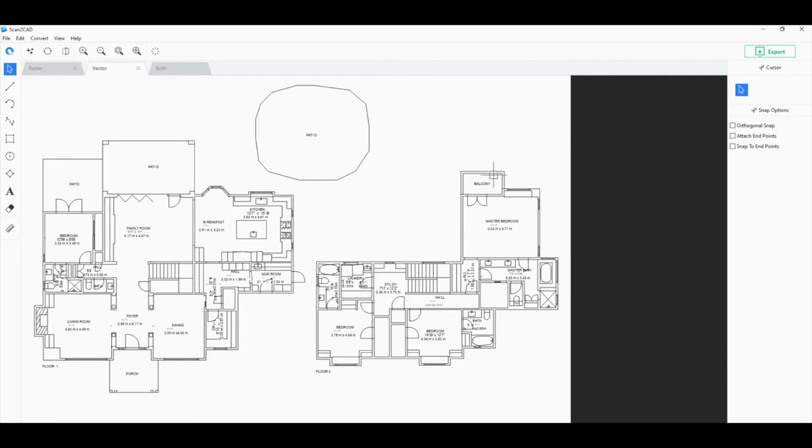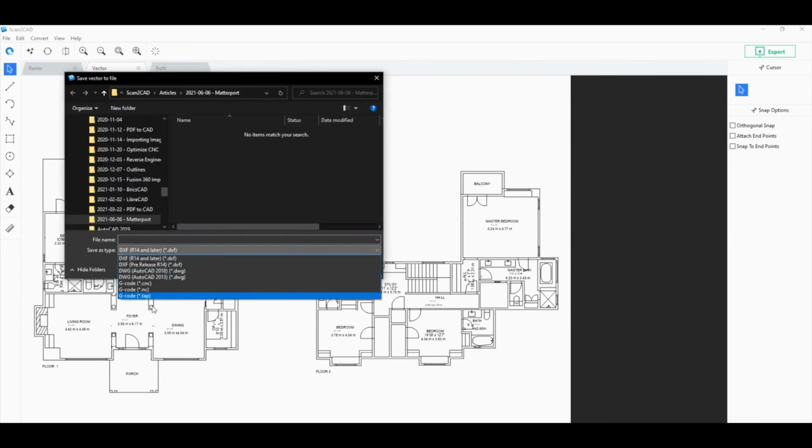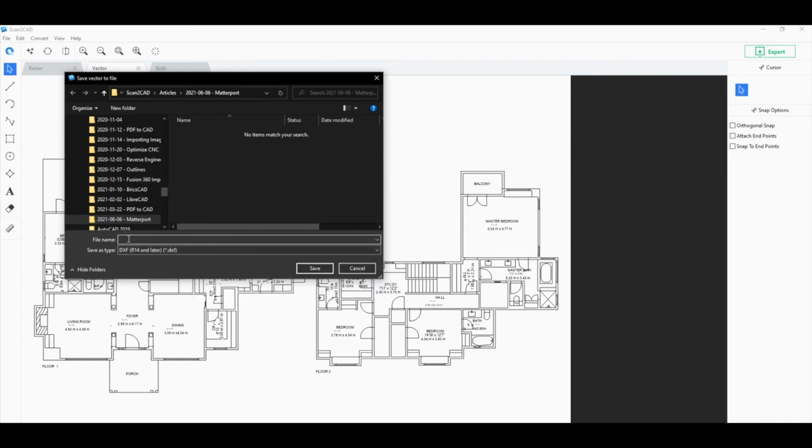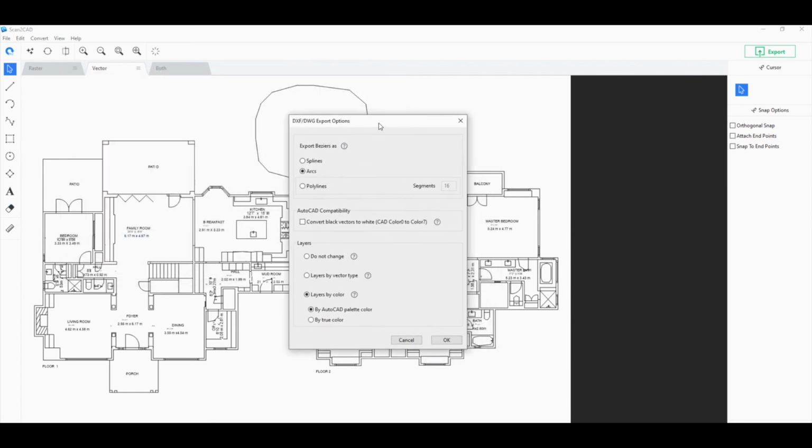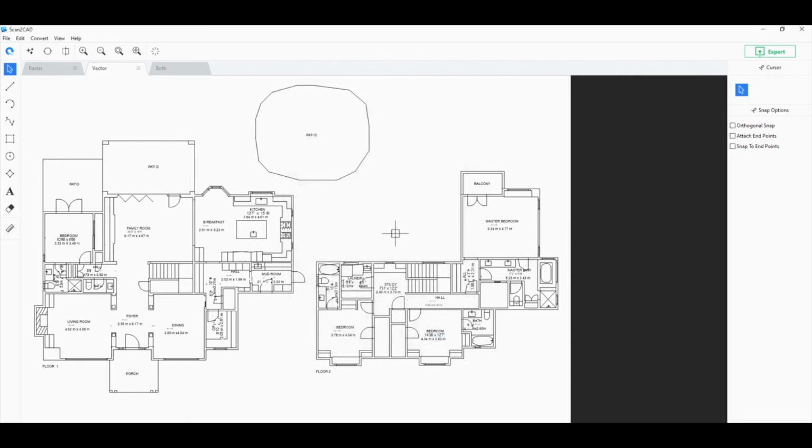And then the last step is just to click on Export on the upper right. Choose the file format you want to use. By default, it's DXF, but you can also choose DWG or G-code here. So I'm just going to stick with DXF. Then we can name it whatever we want. I'm just going to name mine Floorplan Converted, and click on Save. A couple of last minute settings here that you can tweak depending on your needs, but the default is usually okay. I'm just going to click on OK. And there you go. So that's the basic process.